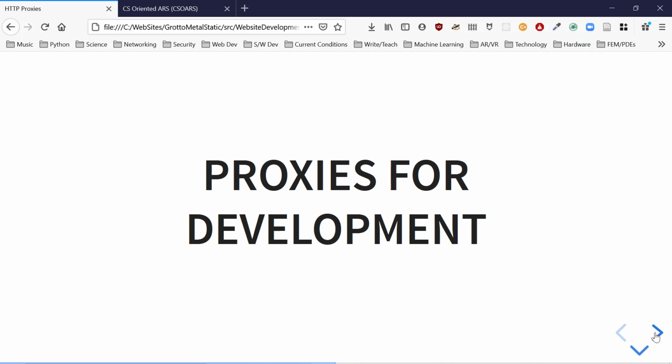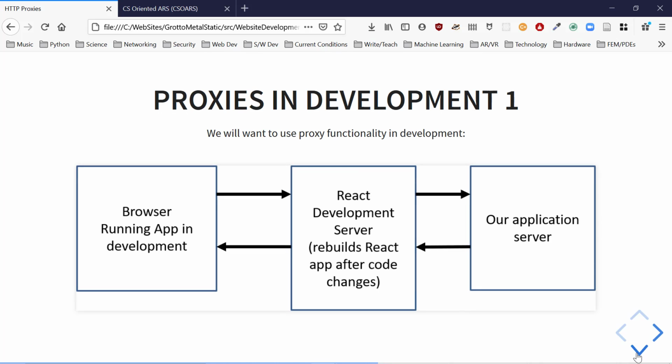Okay, what else do we need it for? We need it to deploy our Node.js, and we need it for development. So we've been developing with React. This would apply if you're developing with Vue or Angular or whatever else. Now, we have a React development server. It rebuilds the React code after we do our code changes. We have a browser running our React app that's in development.